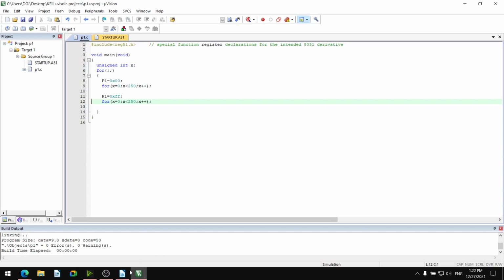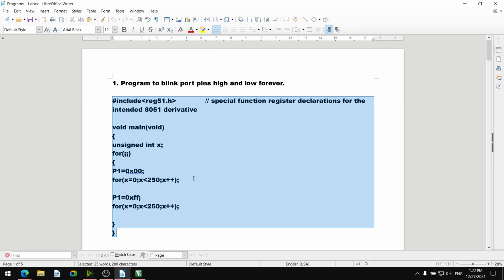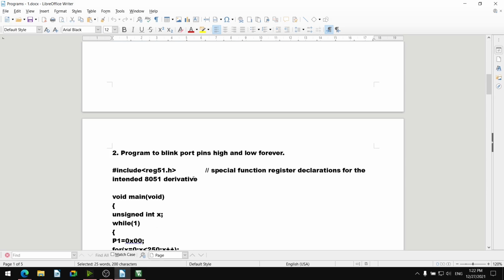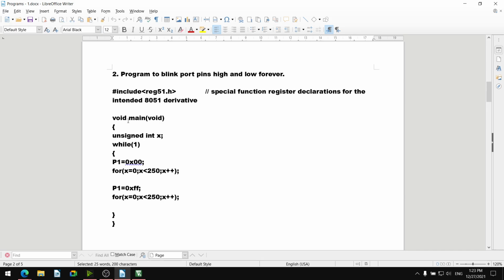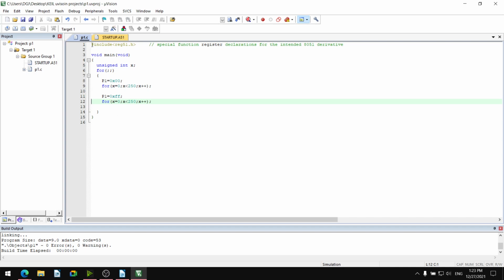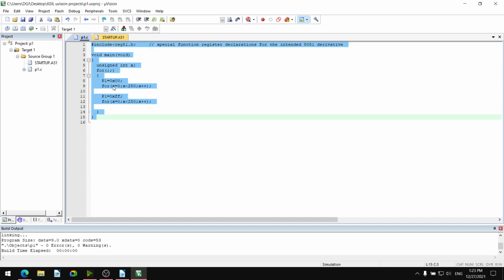Now I will take another program. These programs we have discussed already, isn't it? I will check this program. I will copy it. I will go into the program. I will paste it. Okay. So this is the paste. So the program is the same.